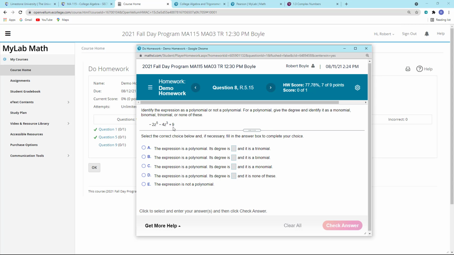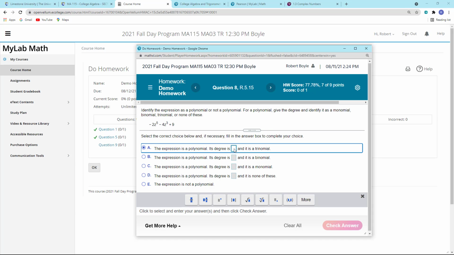It's in the form of a polynomial, and it has 1, 2, 3 terms. So this is a trinomial, which will be A. What is the degree? Well, the degree is the highest exponent associated with the variable. Here we have a z to the third. Here we have a z to the fifth. So 5 is higher than 3, so this should be degree 5.